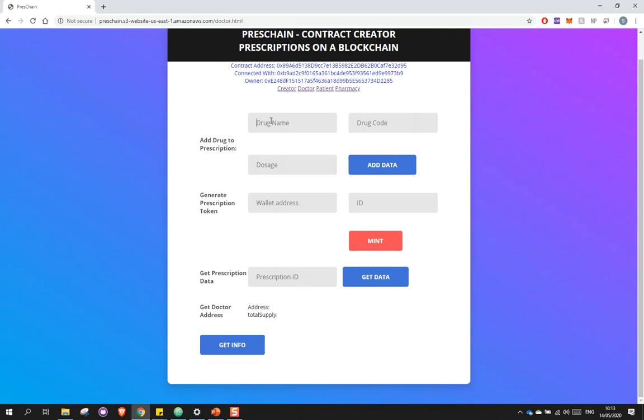Now what I want to do here is start prescribing drugs to my patients. So I'll start entering something in here. I'll put in Lexapro. The drug code is LX150480 or whatever it was. Dosage 20 milligrams. Okay, and I'll add that data. So that adds it to an array within the JavaScript here on the actual website.